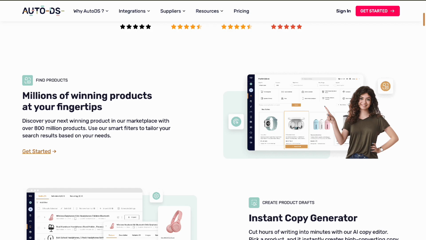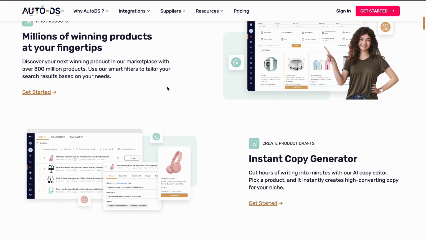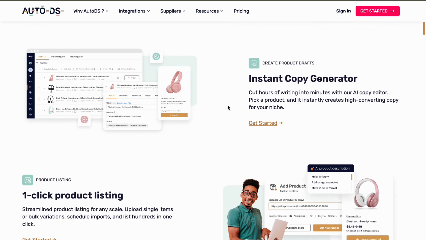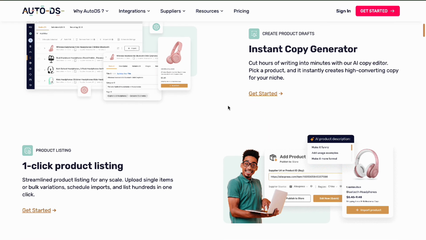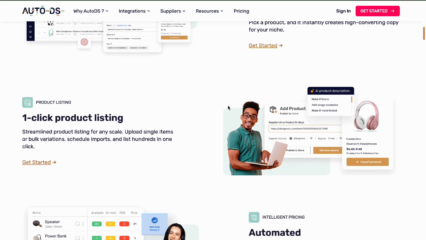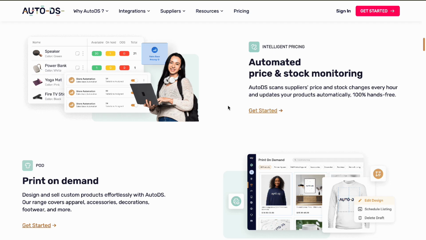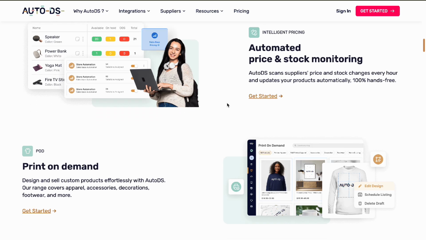So here, you want to go to AutoDS. Basically, in AutoDS, you will have a million winning products at your fingertips. You can import them, and you can even have an instant copy generator, so you don't have to do the writing. It will do it with AI in just a few minutes. You can even list one product at a time with one click. You also have automated price and stock monitoring, so when the inventory is running low, you don't have to worry.